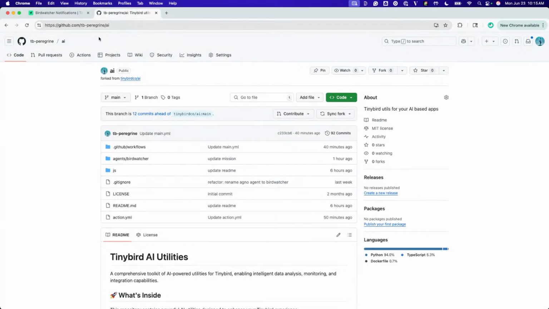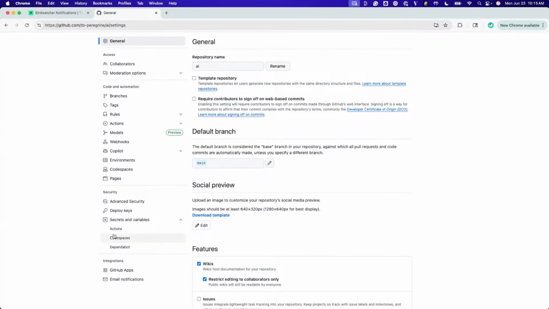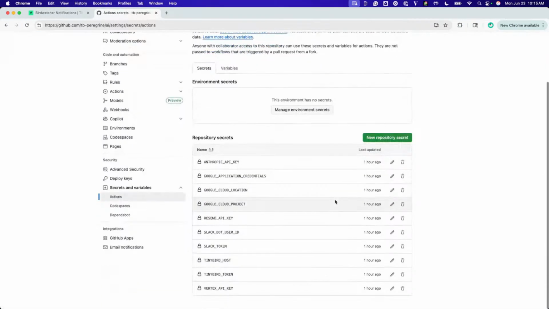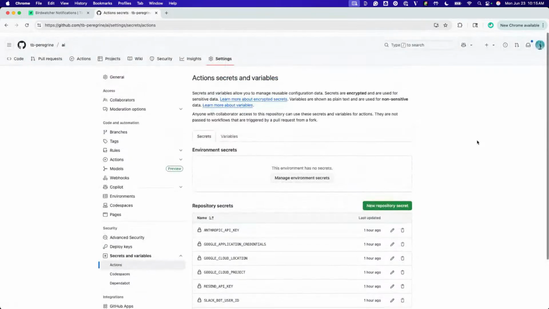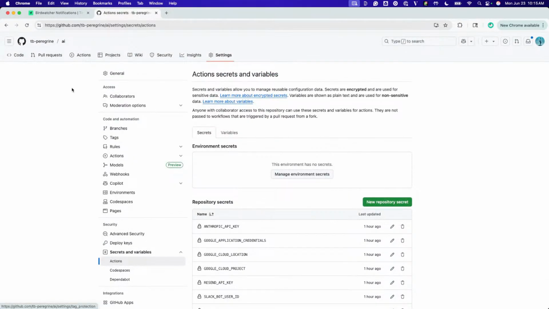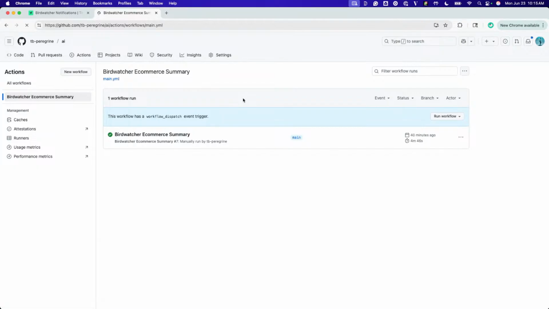I have already set this up, and I'll go into my settings here in my repository, and you can see I've set up all of these action secrets. My actions will use these secrets to run the same workflow that I was running just before. I've already created this action, so let's go to the main branch and open the YAML file so you can see what it looks like.